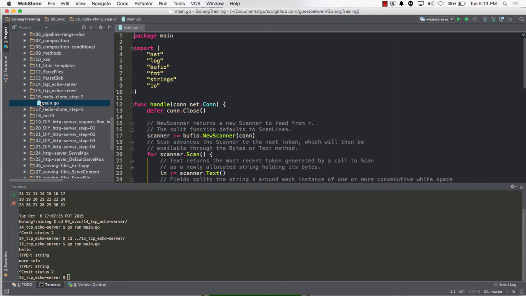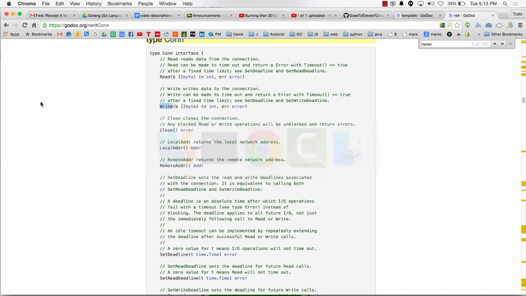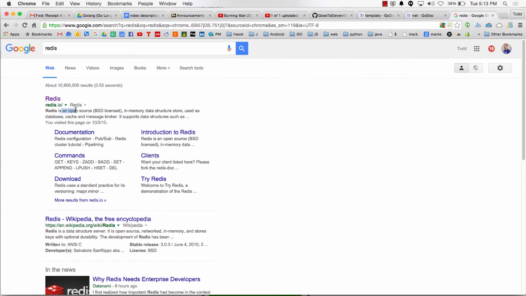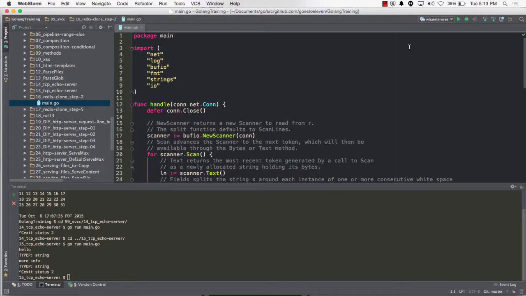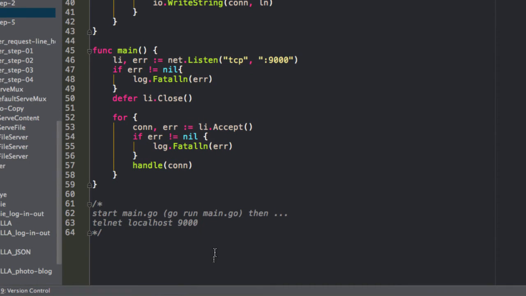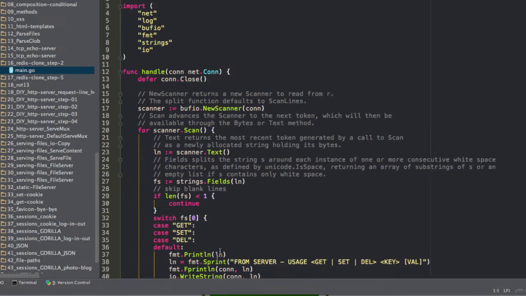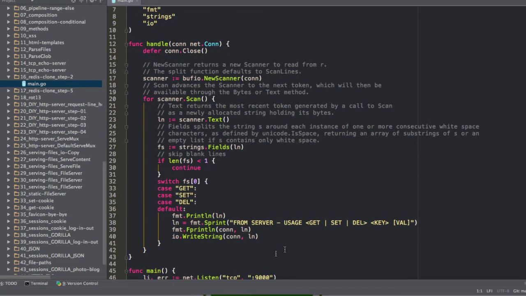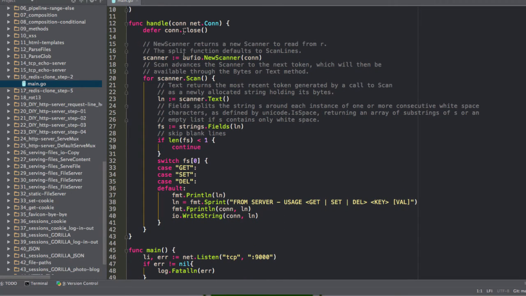So now we could do a Redis clone using this. Redis is an in-memory database. It's an open source in-memory data structure store used as a database, cache and message broker. So how do we create Redis? Same thing. Net.Listen TCP 9000. And then accept our connection, then pass our connection to our handle function, which we are writing to handle that. And then we're going to defer close our connection.